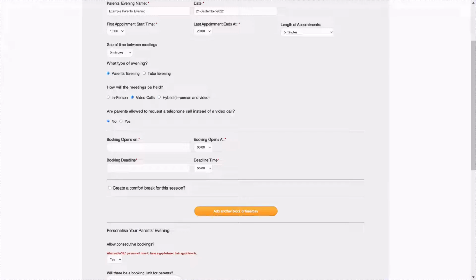So whether you do hybrid or video, those are the options you have to make sure you click, otherwise the video meetings won't be created automatically. If you ever make a mistake though, you can turn these on later or turn it off as well. It's just what the settings are when the meetings are due to start that really matters.